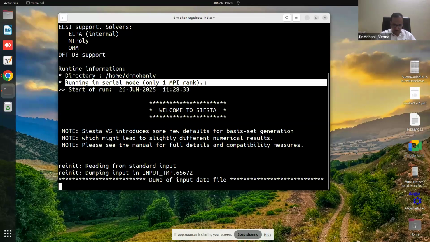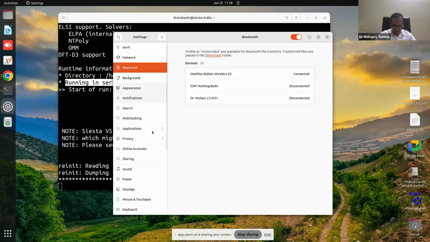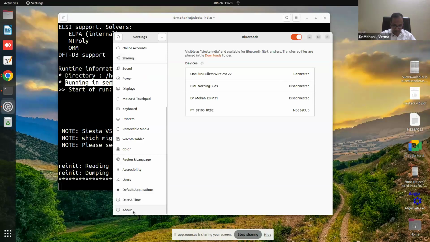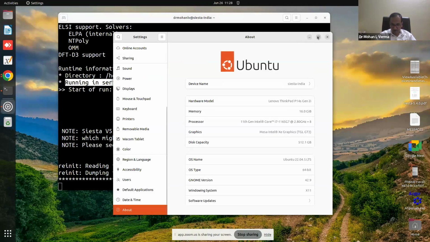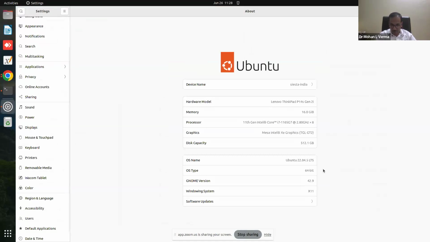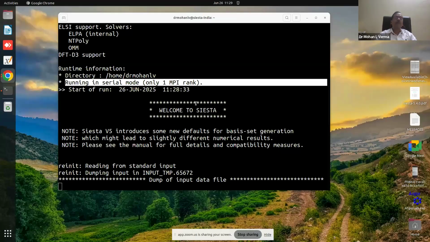This is the command for the serial mode, and we are using only one processor. And as I mentioned, in your system you can check the number of processors. This is the configuration of my laptop. I'm using 8 processors, so out of 8 processors I can use at least 6. The frequency of each processor is 2.8 GHz, the SSD is 512, and I'm using Ubuntu 22.04. So if I want to check how many nodes are shown by each tool, there is another command.